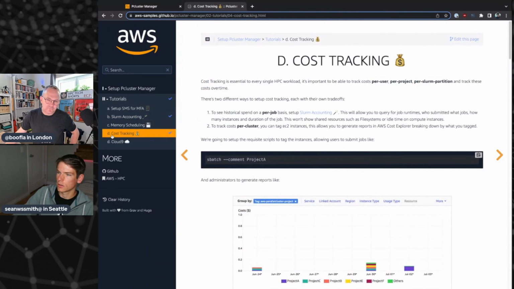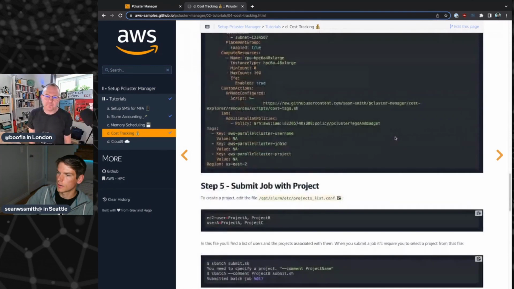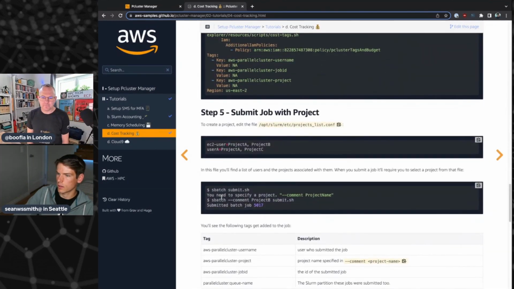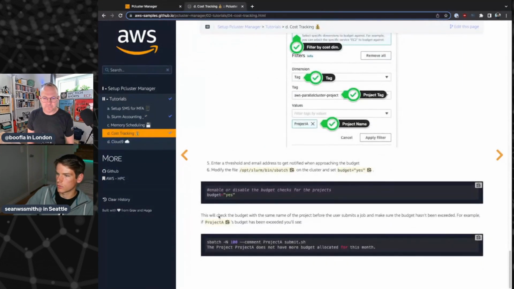Cost tracking adds tags to the instances. So for example, you can specify a project tag and it'll assign all jobs that are submitted with that project tag. And then you can set a budget and say, okay, if this project exceeds the budget that I've allocated for it, it'll give the user a warning message, actually an error message: this project A does not have any more budget allocated for this month. And then you can go in and either adjust your budget or use a different project.